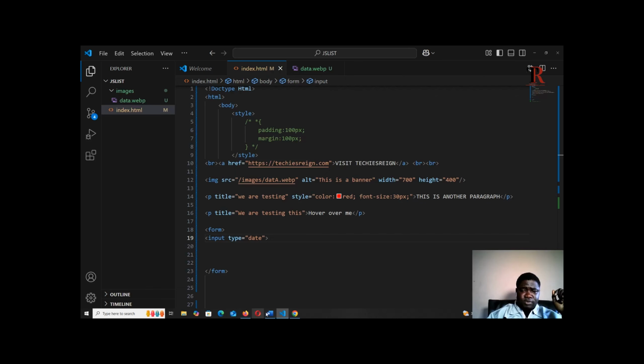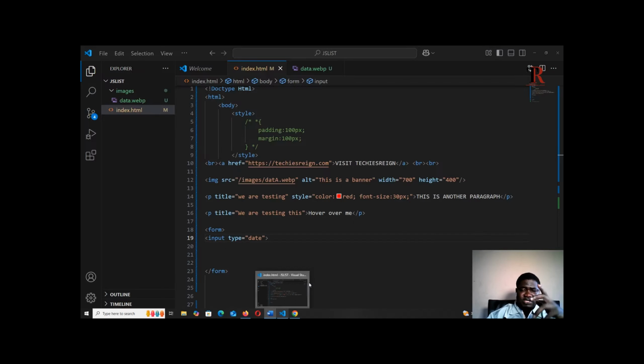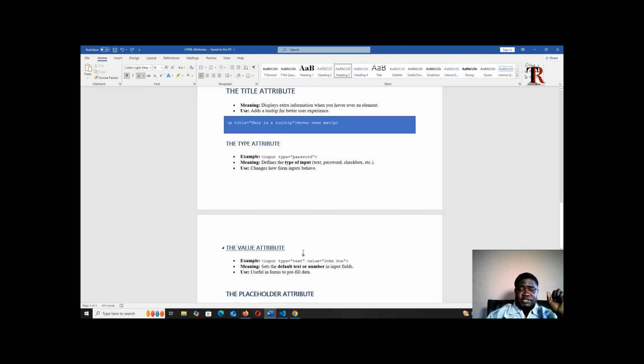Good. So let's go back to our manual. So we said the type attribute, and with that we have done the password, we have done the text, we have done date. Good. So you can try that on your own also, and let's see what we have. So now we want to talk about the value attribute. So now this value, let us talk about it. Let's test it so that we can see what we have.